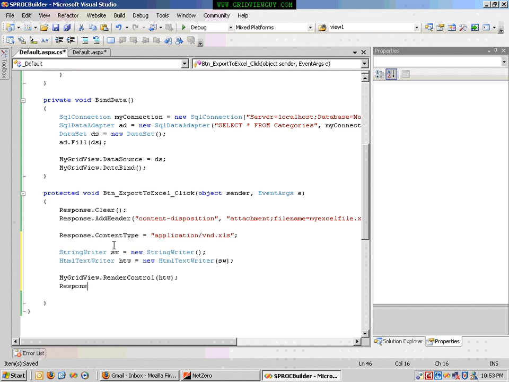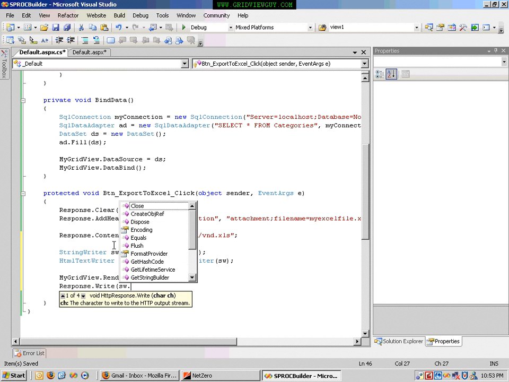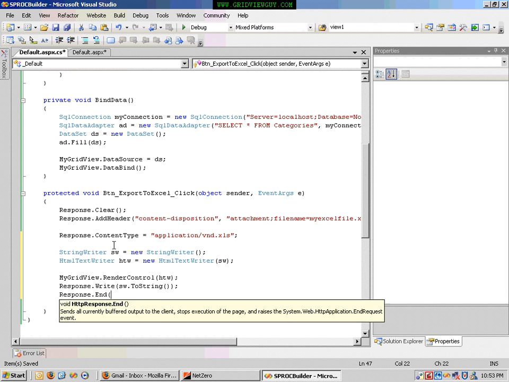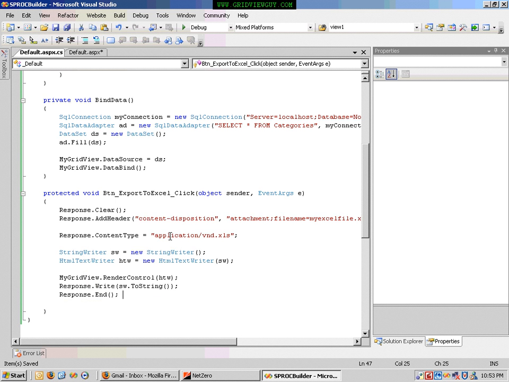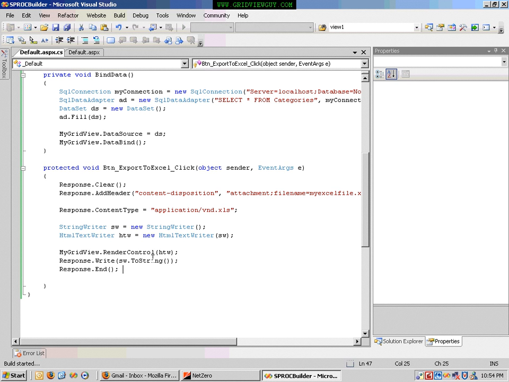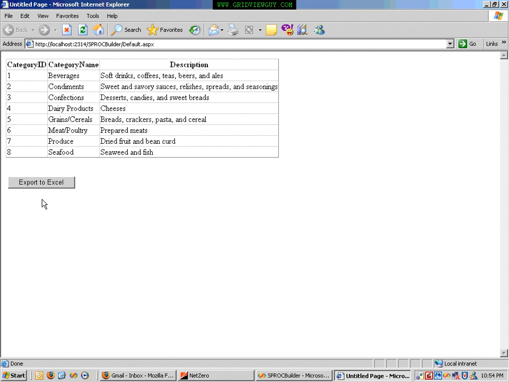So response.write, and we can write the string writer dot to string, and in the end response.end. Okay, this is it. Run this application. Let's compile this. Okay, let's run this. Now when I click on the export to Excel, it should give me an error.